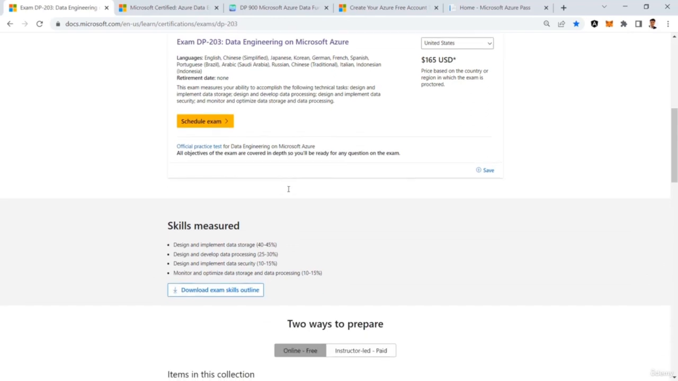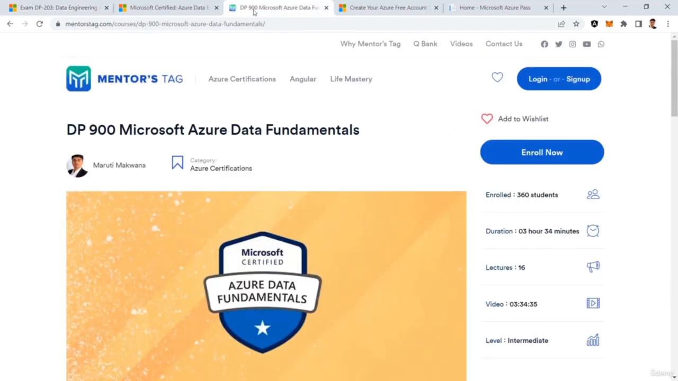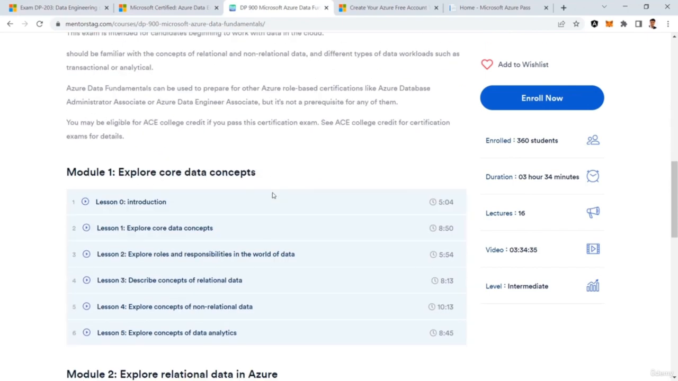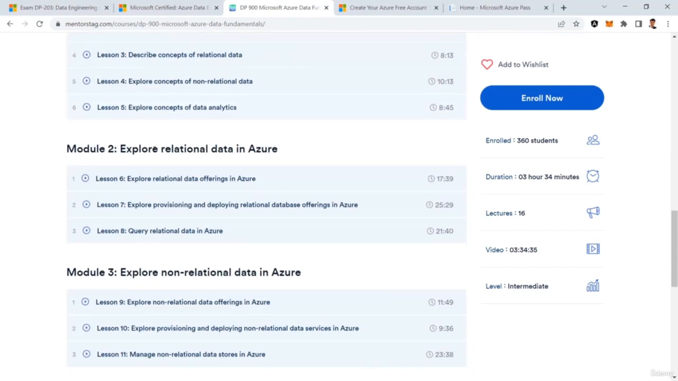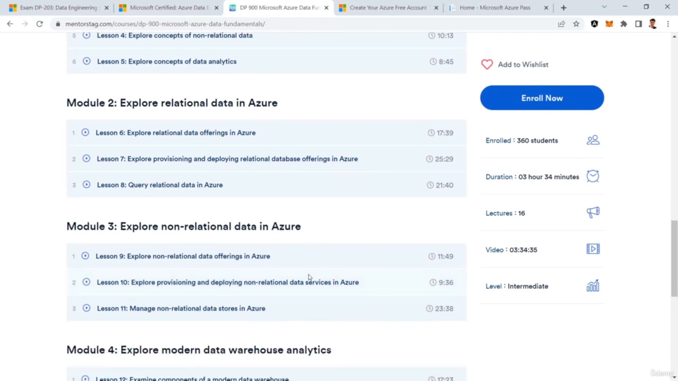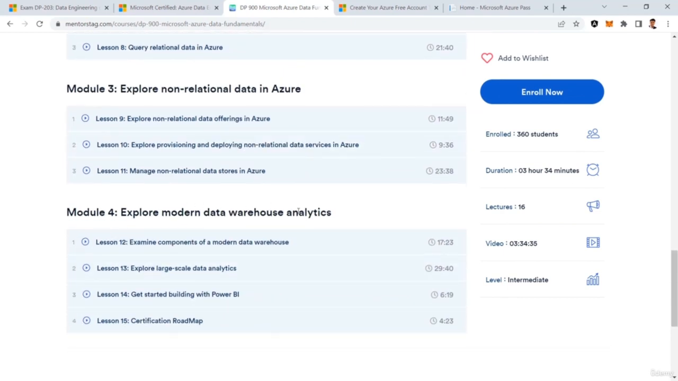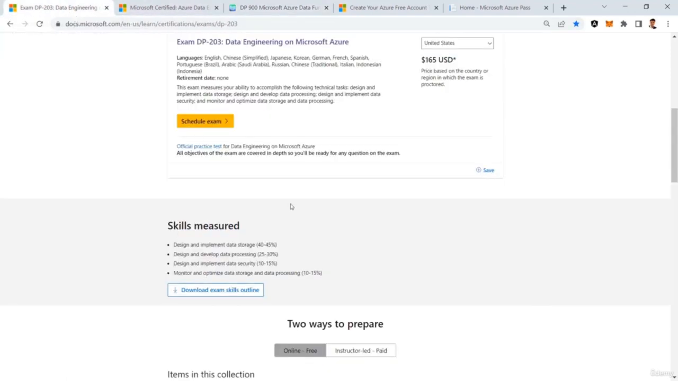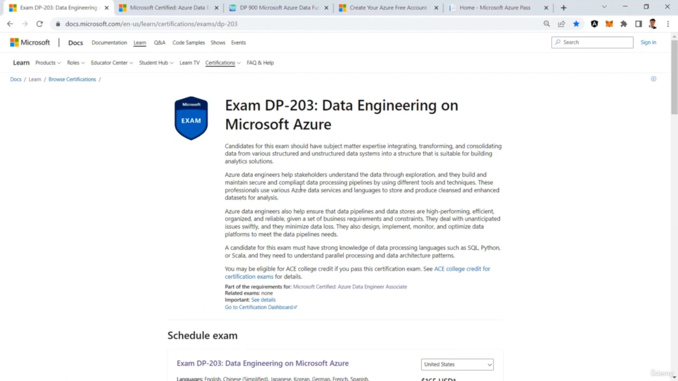But those who are not very familiar with Azure Cloud or are very new to this, I strongly recommend that you go through my other course, which is DP900. For your information, DP900 is Microsoft Azure Data Fundamentals. I strongly recommend this short 3 hour course, which takes you through the journey of data concepts, what kind of relational and non-relational data is available in Azure, and how you can deal with modern data warehousing. Once you go through this course, you will have the basic idea about the data associated with Azure Cloud, and then you can directly jump on DP203, which is the official course for Azure Data Engineering.